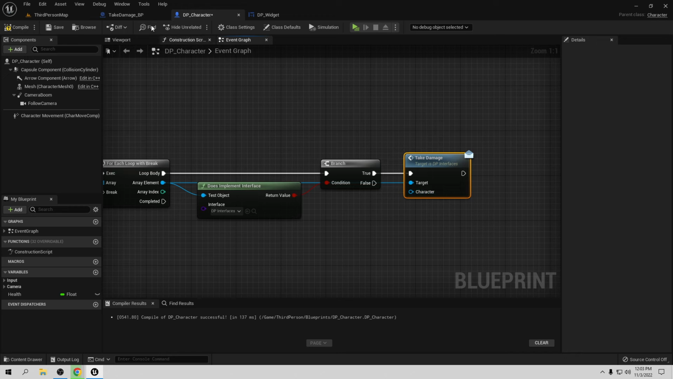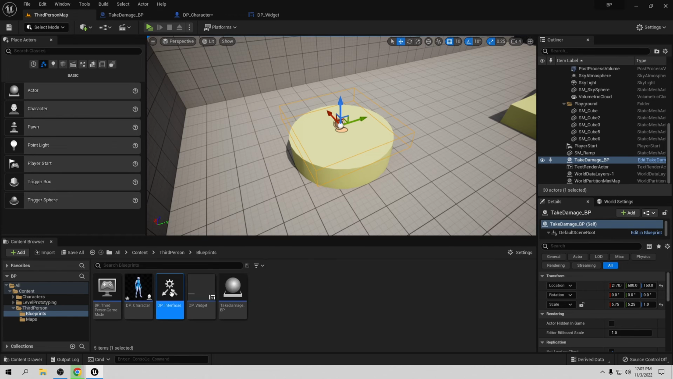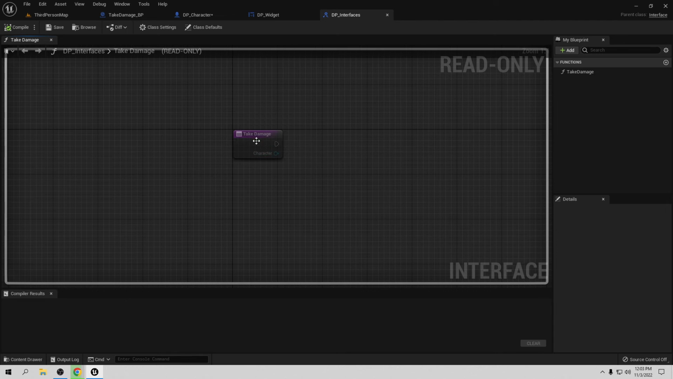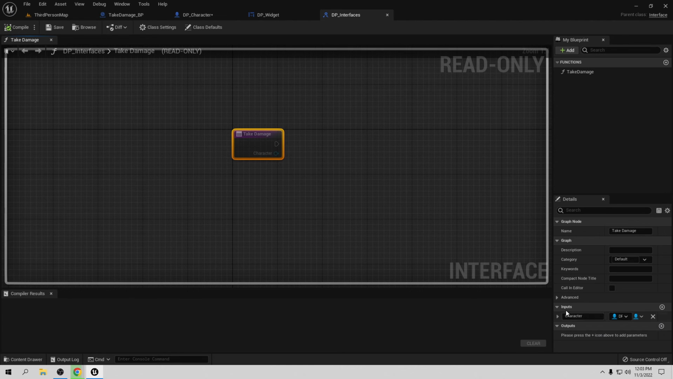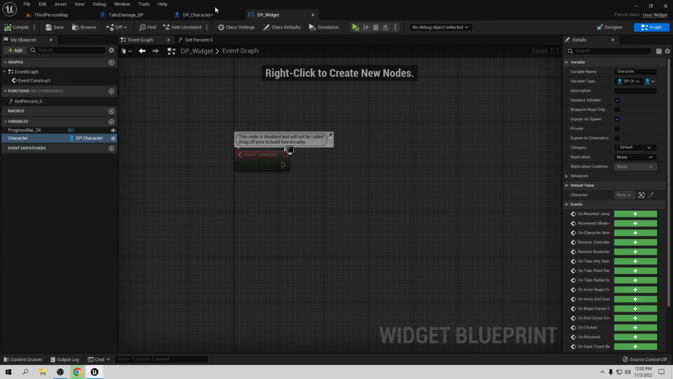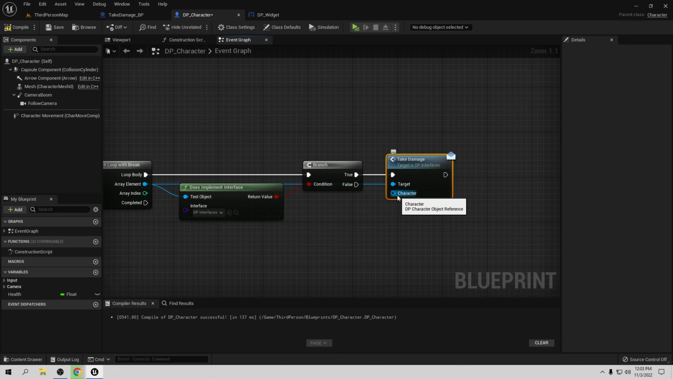This Character comes from here where I deleted. So in the interface, we create this input here, so that's why now we can feed this Character. So let's close this. In here they're asking again, object reference is the DP Character. So we are DP Character.